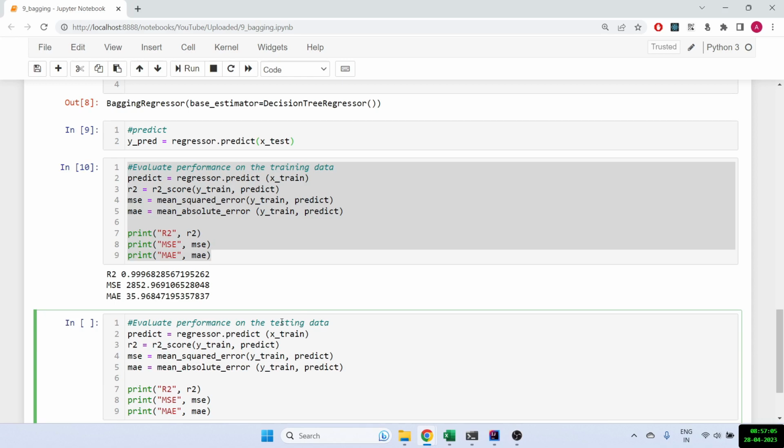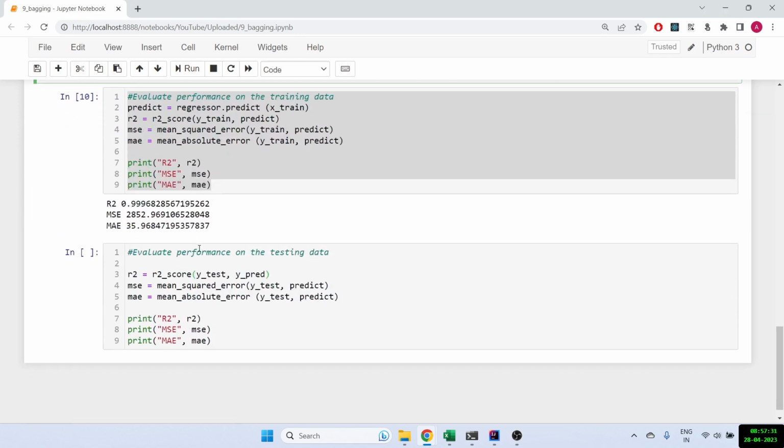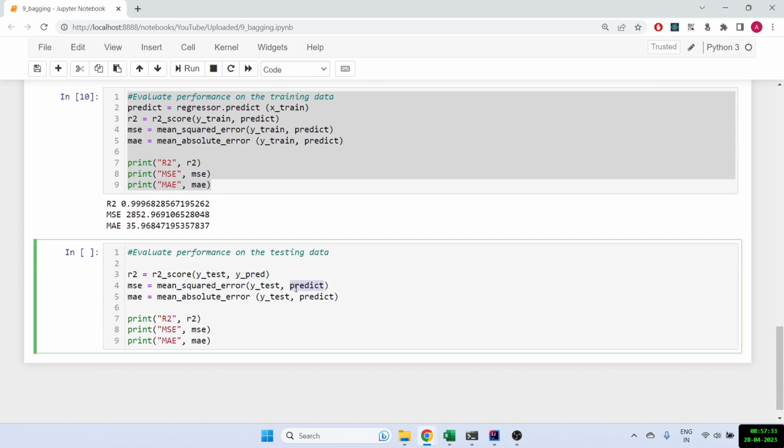So we will not be requiring this anymore. So I'll just remove the predicted part. We already have the predicted part at the top. So my r square is now y test. So this is the testing data we'll be using everywhere, and it's going to be against the y pred, which we have predicted here. So let me just copy this everywhere.